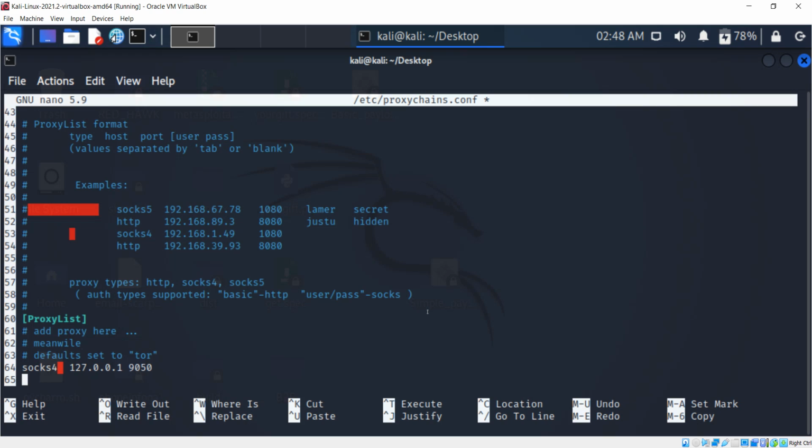Go down, and this is actually where we need to put our proxy list. So here it's going to be using Tor as the gateway, as I said in the beginning of the video. For this video, we will not use SOCKS 4. We will actually use SOCKS 5. SOCKS 5 is better than SOCKS 4.